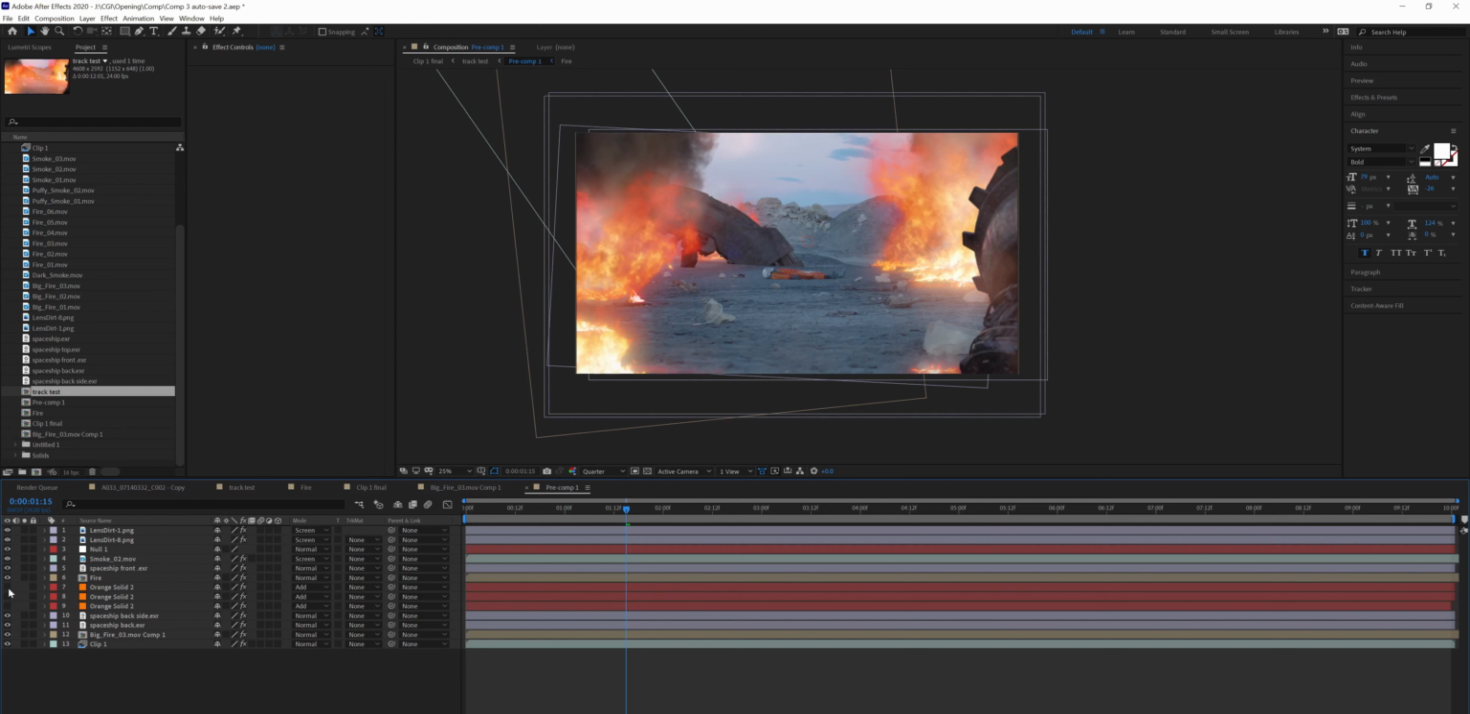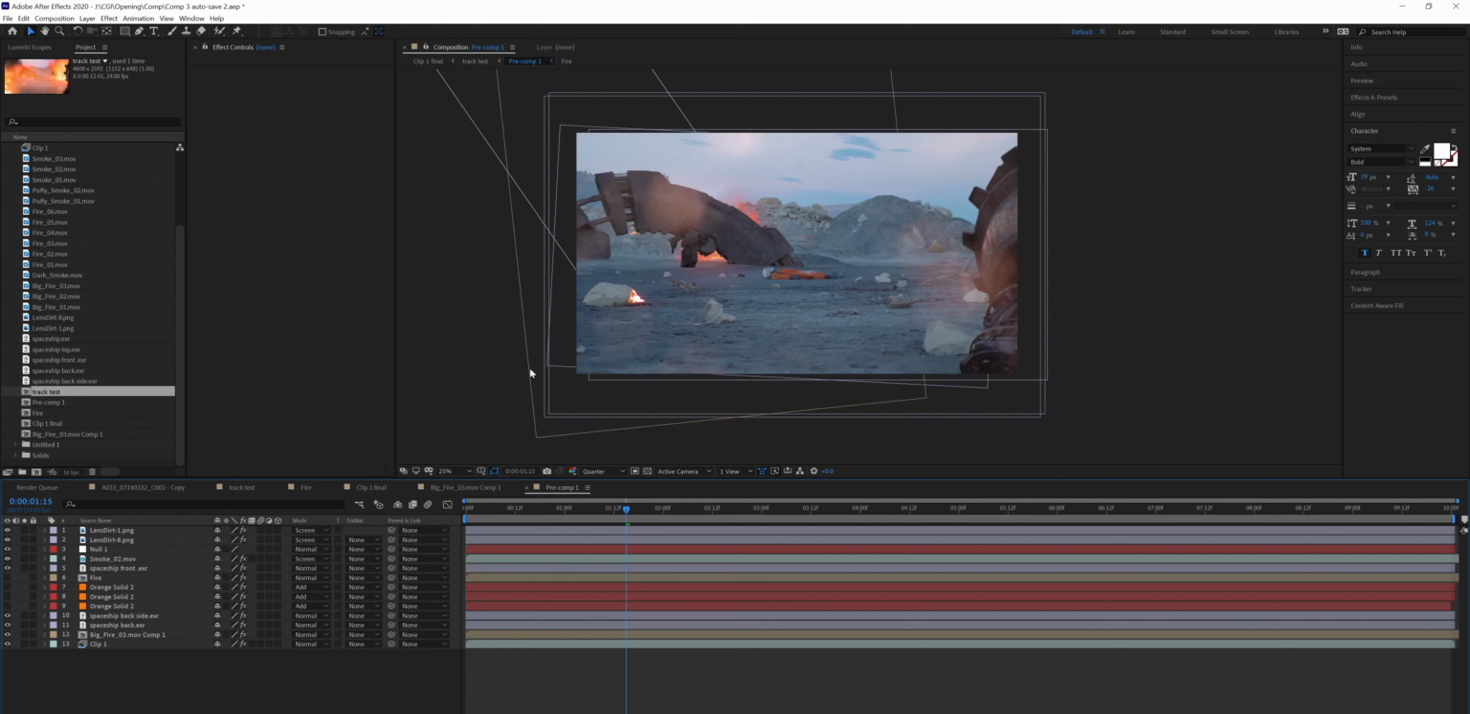See, the biggest problem with this scene was, as you know before we added the fire and everything, let me just turn it off. There's no light. There's no lighting or anything going on.